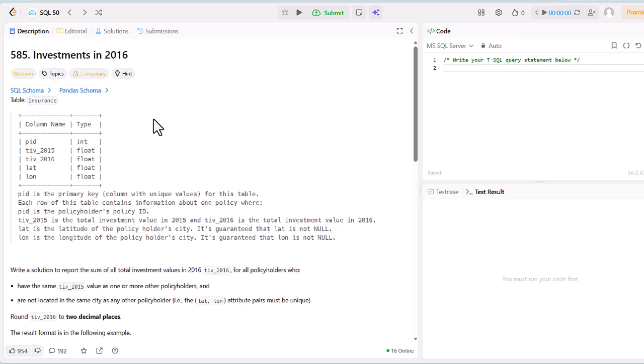Welcome back. Today we are going to be solving the next question from our SQL 50 Leetcode series. Question number 585, Investments in 2016.